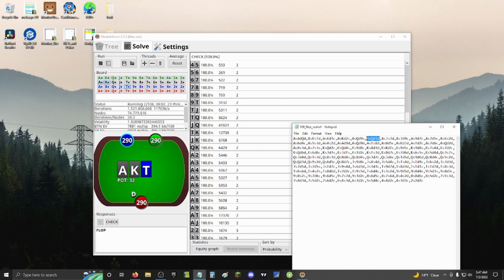Because if it goes raise to 10, call, then you're going to make it 50, right? According to the tree that we made, you're going to make it 50, and you're going to get 3 callers. So there's going to be 200 in the pot with 250 behind. So you're going to be SPR 1.25. It's going to be one of those spots where you should be using a small sizing, right? Probably a third.